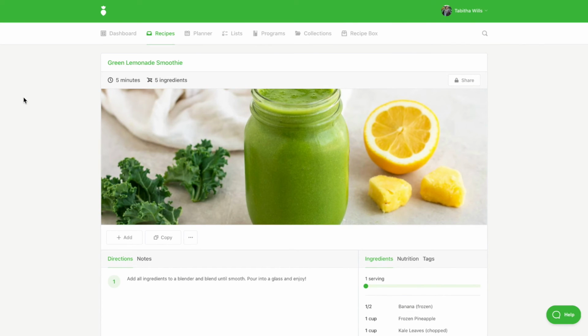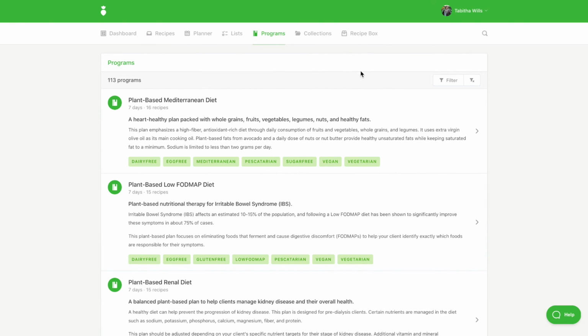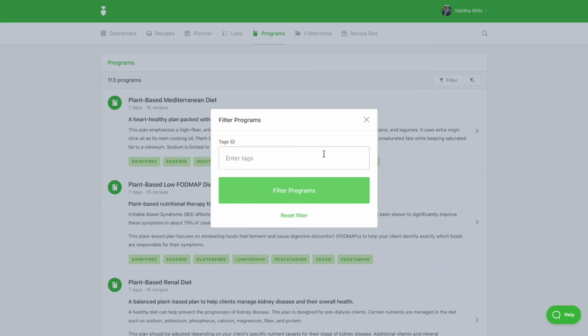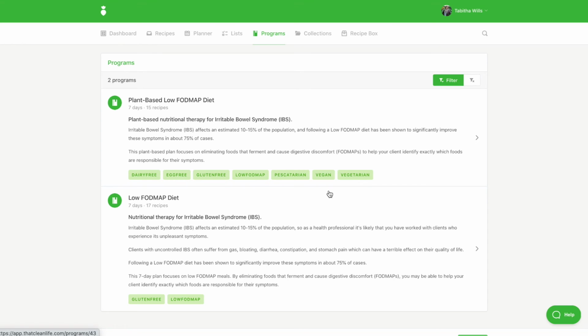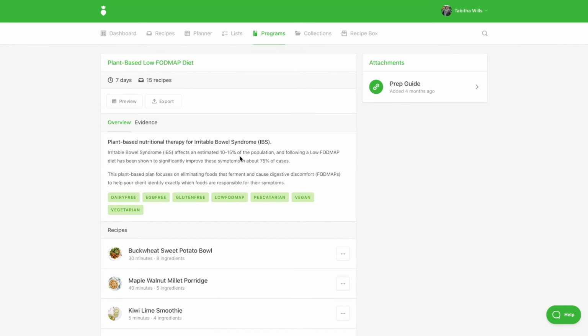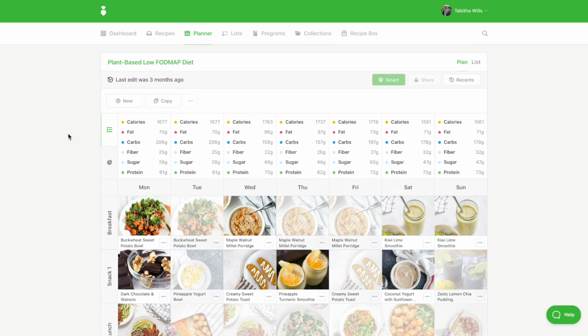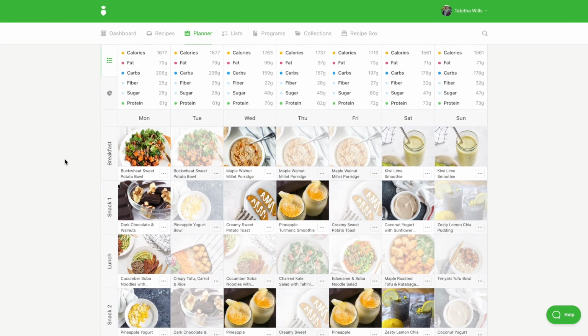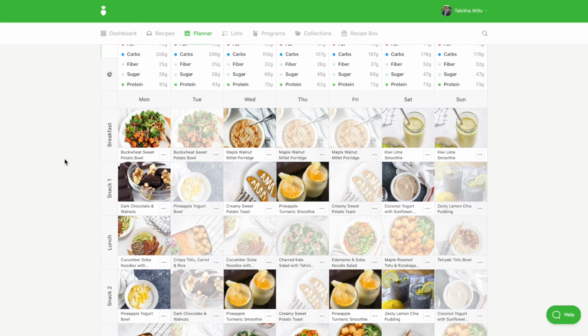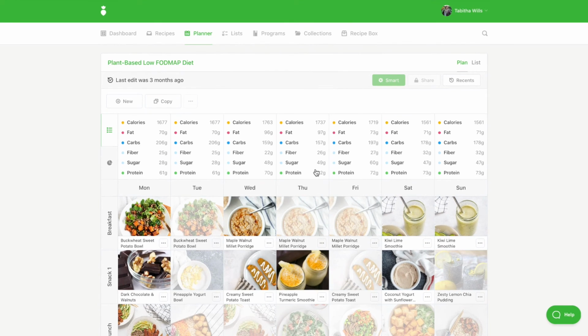Lastly, you can meal plan using any one of our pre-made programs. Click on Programs along the top and find the program you're looking for using filters. Select the plan you'd like to use and click the Preview button to view the meal plan. You can use this program as is, or you can modify as needed. To make changes to the plan, you'll first need to make a copy of it. To do this, click the Copy button.